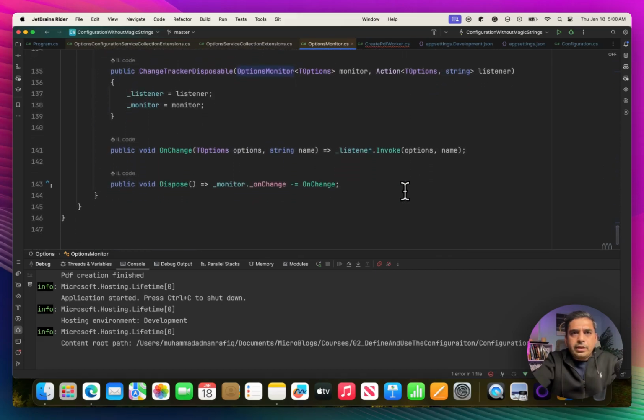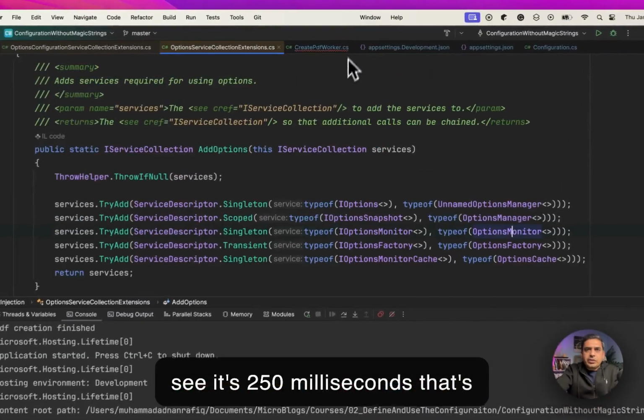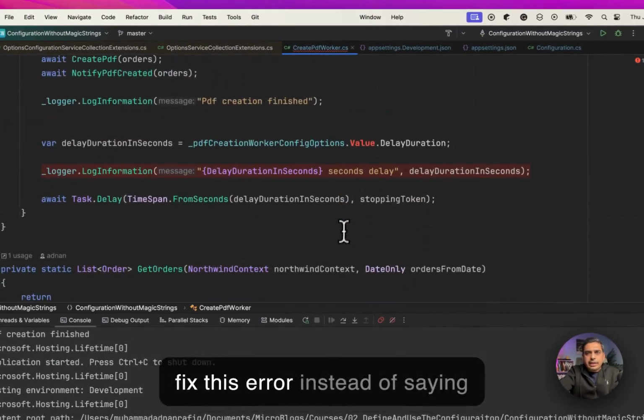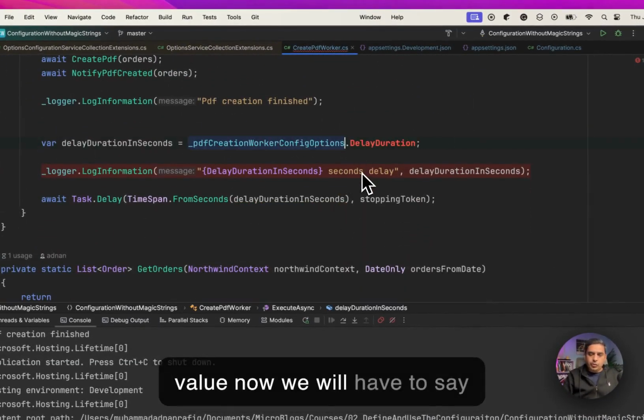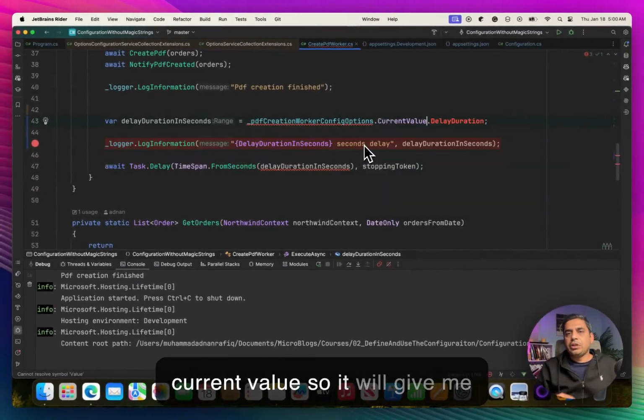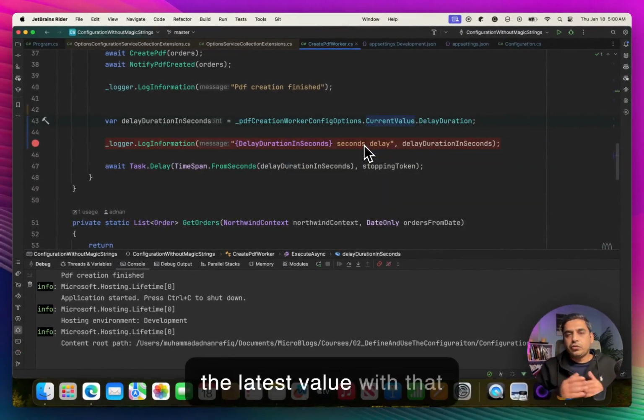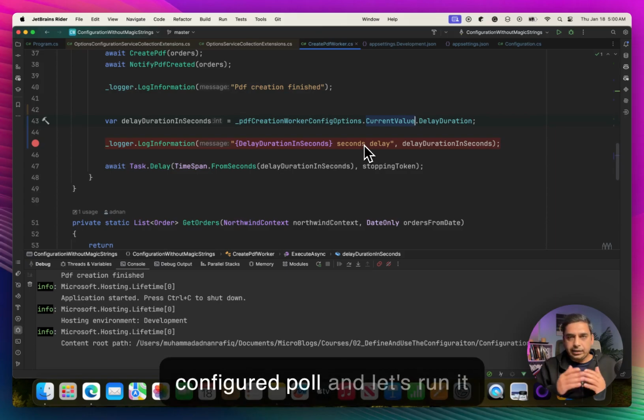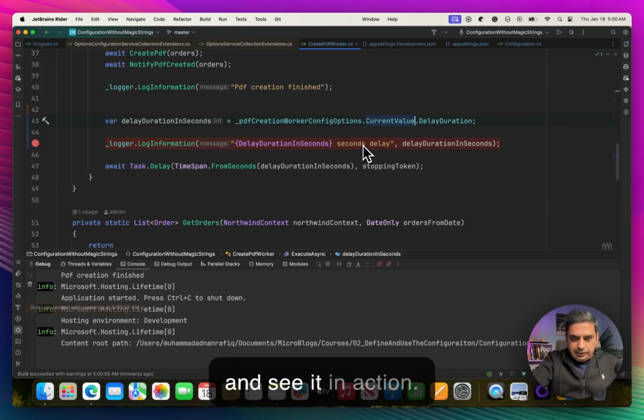Well, I don't see it. It's 250 milliseconds. That's what I believe. Now let's go and fix this error. Instead of saying value, now we will have to say current value. So it will give me the latest value with the configured polling. Let's run it and see it in action.